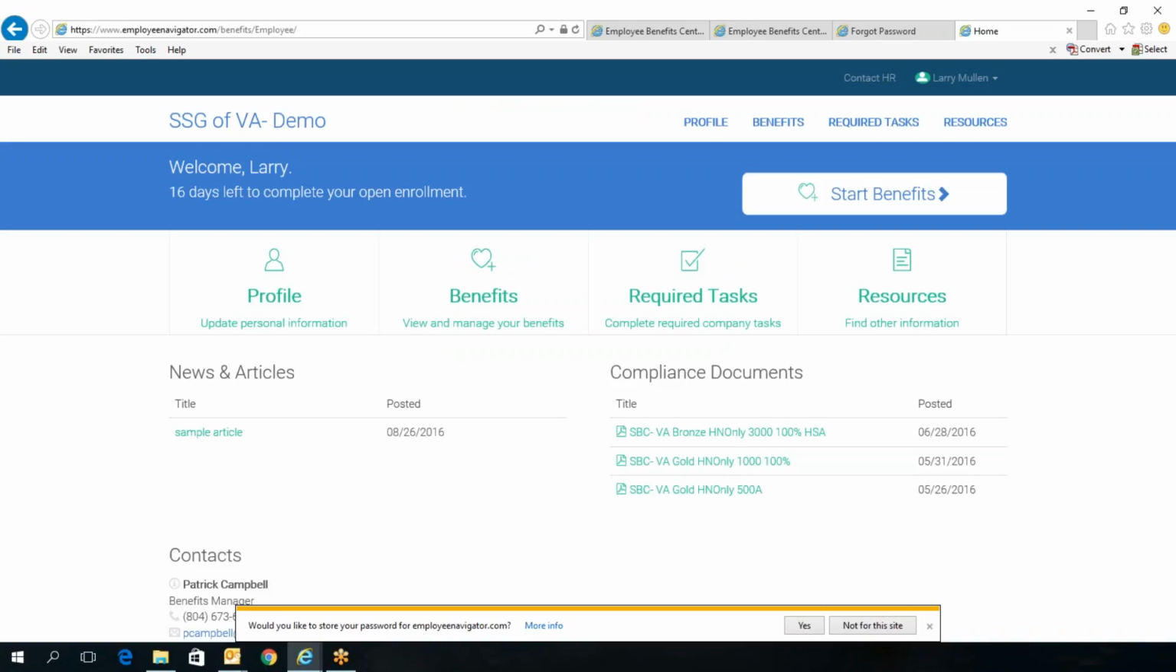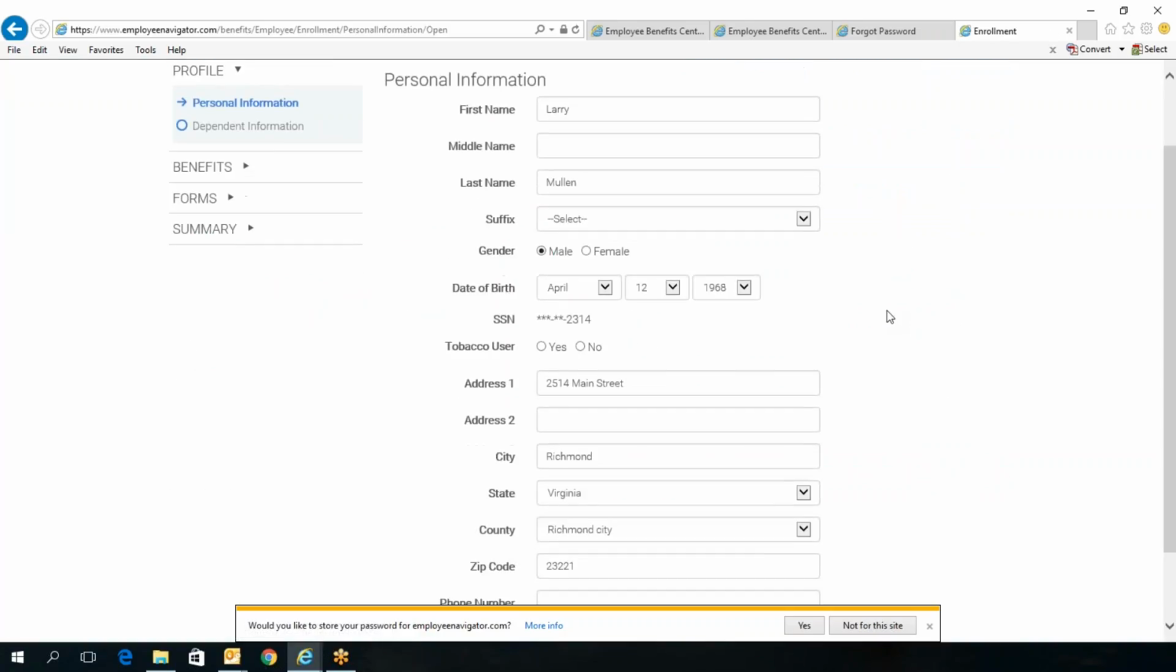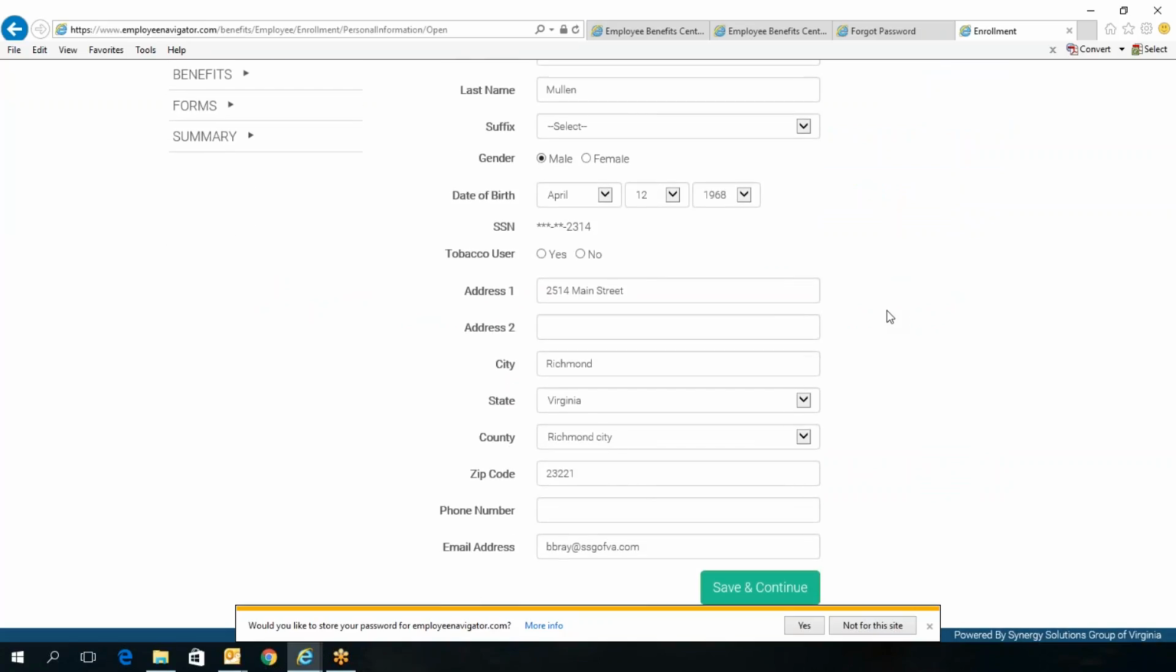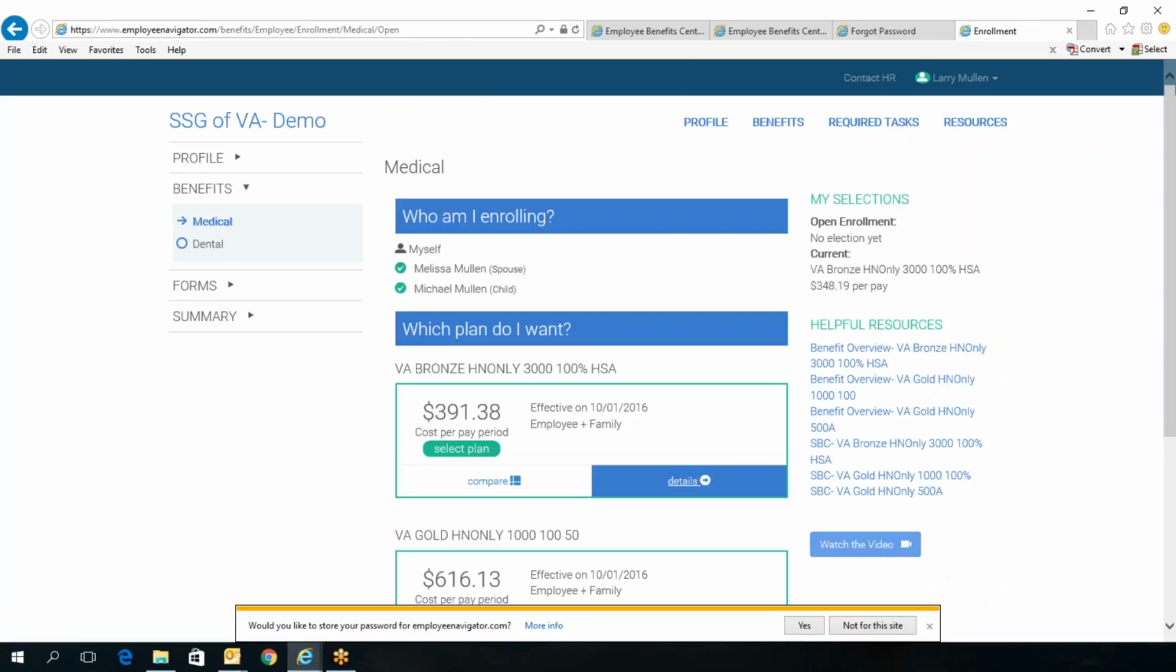reset, Larry's going to be greeted with his home page, and it's going to say you have 16 days left to complete your open enrollment. All right, same home page, same compliance material, just going through there. All right, let me start the benefits. It's going to take him through his demographic profile information just to make sure there weren't any changes throughout the year that he did not notify us of. All right, this is his wife and his children. That information is accurate. Save and continue.